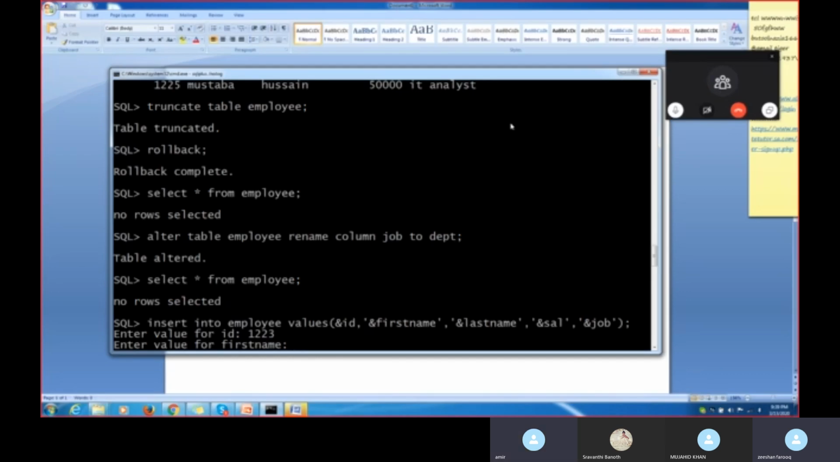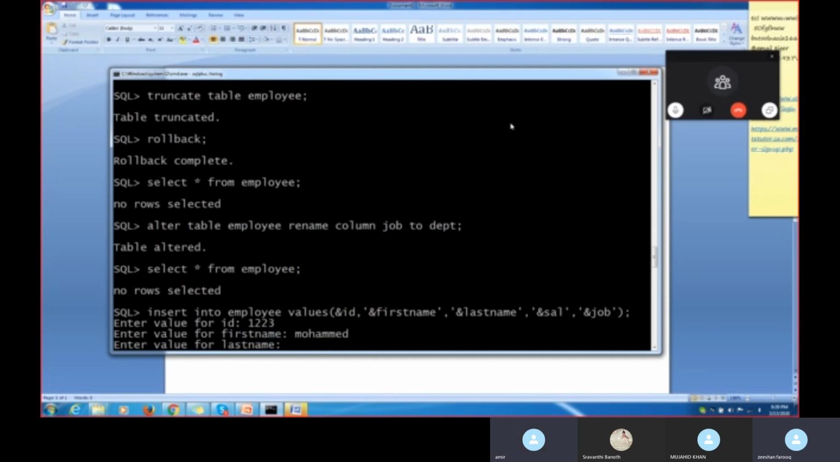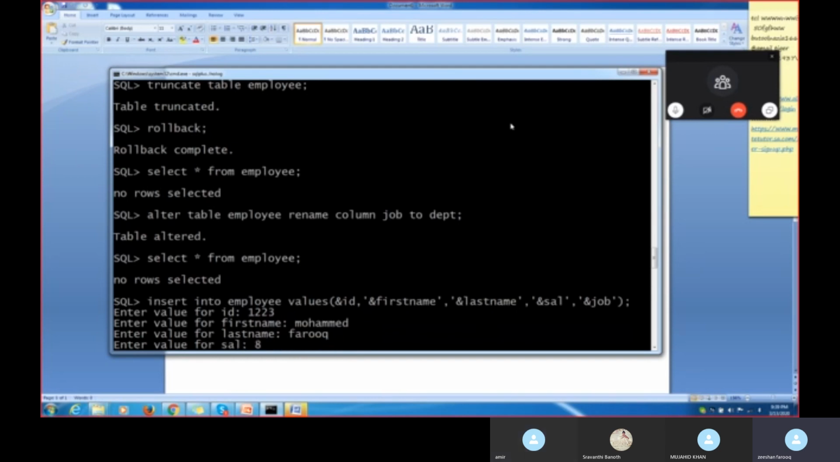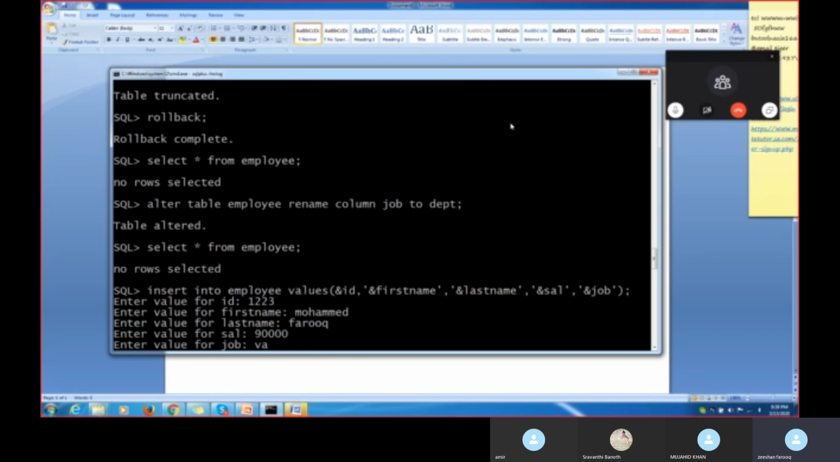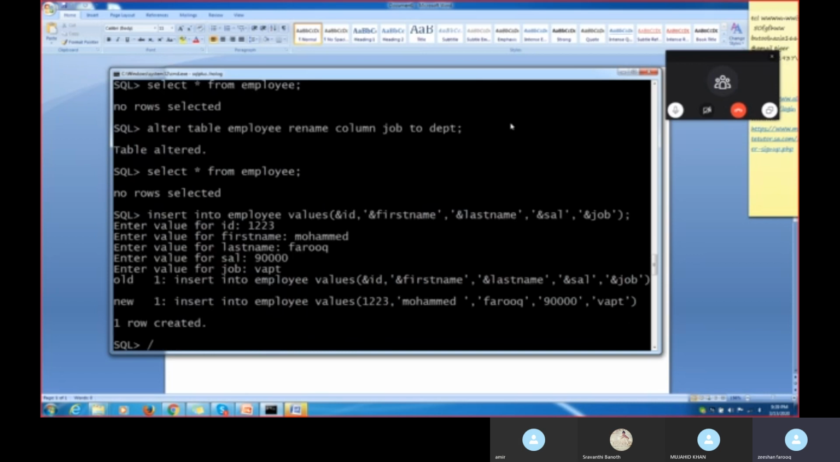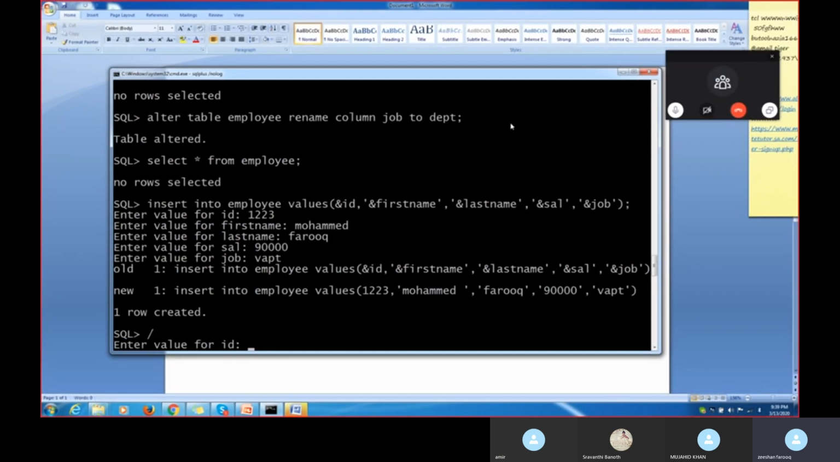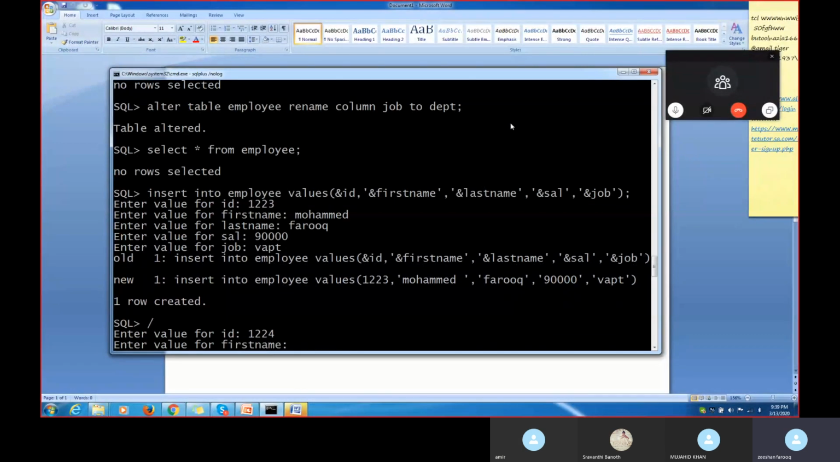We have no rows. The row is empty now because it is completely deleted. There is nothing in that one, right? The row is already deleted now. Okay. For example, I'm putting a salary as 90,000. Now for the job I'm putting VAPT here. Then again a slash, and then again here 1224.